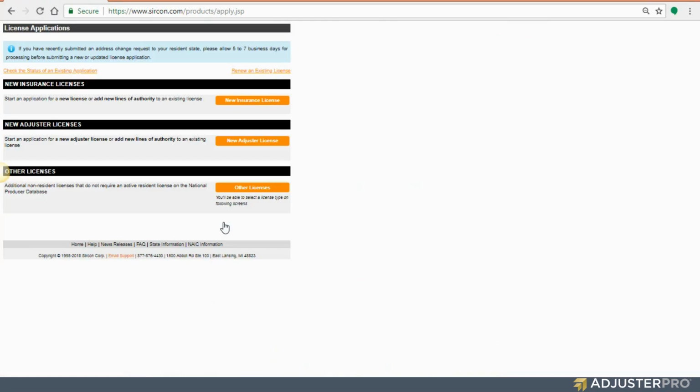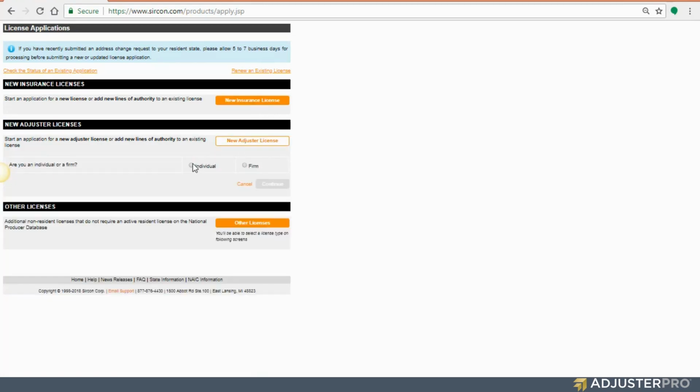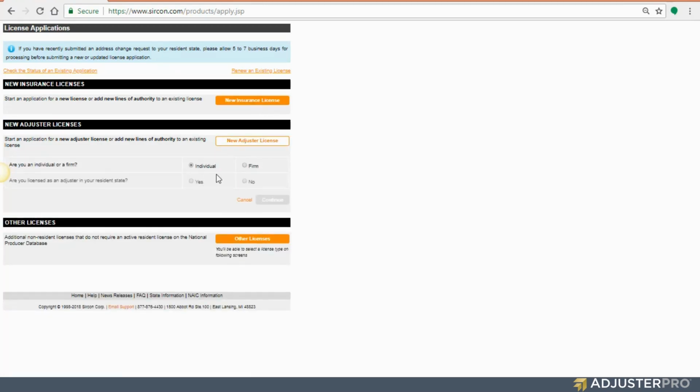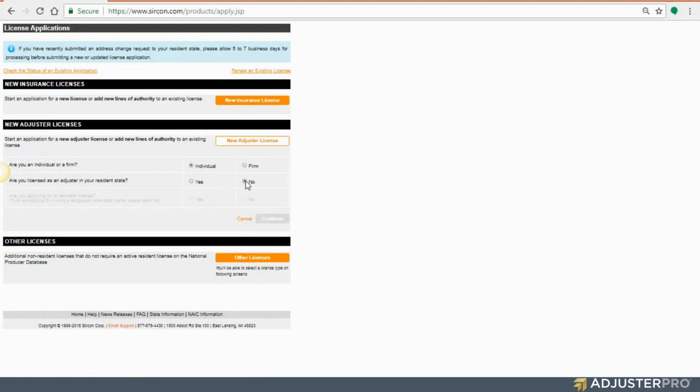Once you're here, it's going to ask you what type of license you'd like to apply for, and that is a new adjuster license, not the insurance license, the adjuster license. Go ahead and select that. Select that you are an individual, that you are not licensed as an adjuster in your resident state, at least not yet, and you are applying for a resident license, Arkansas.